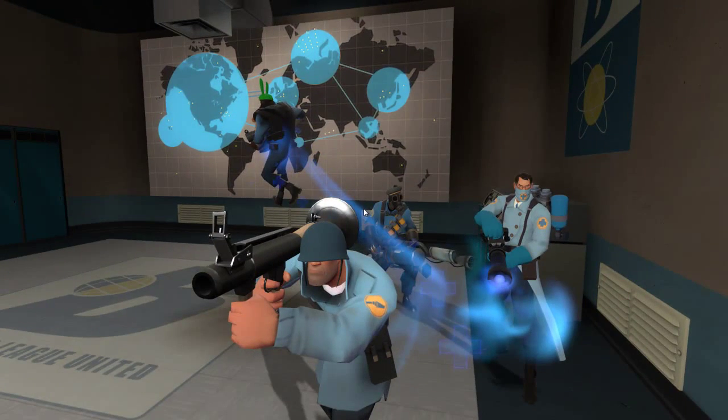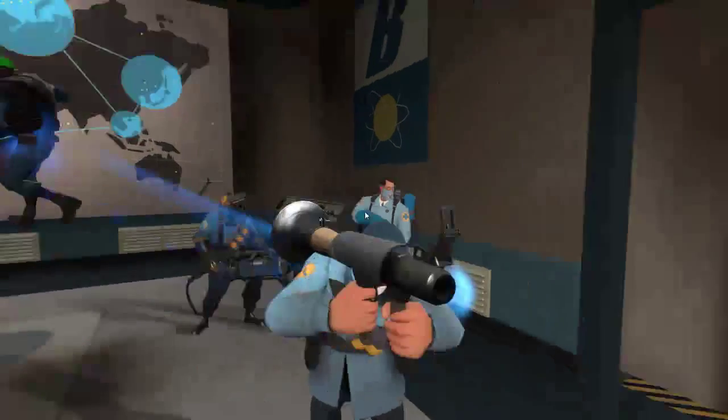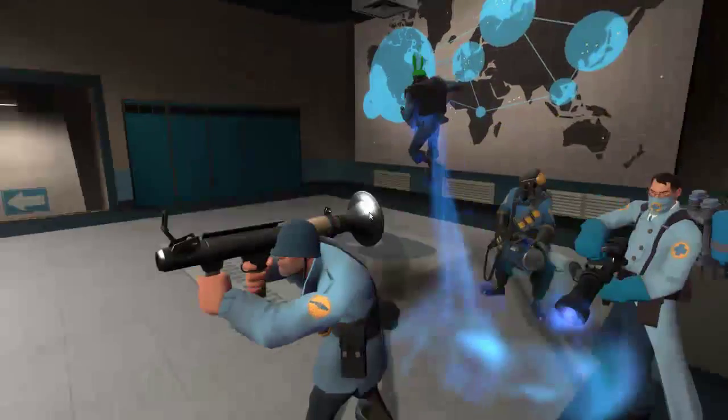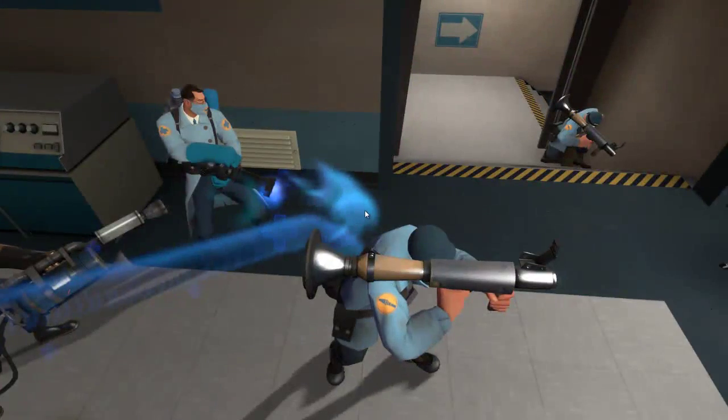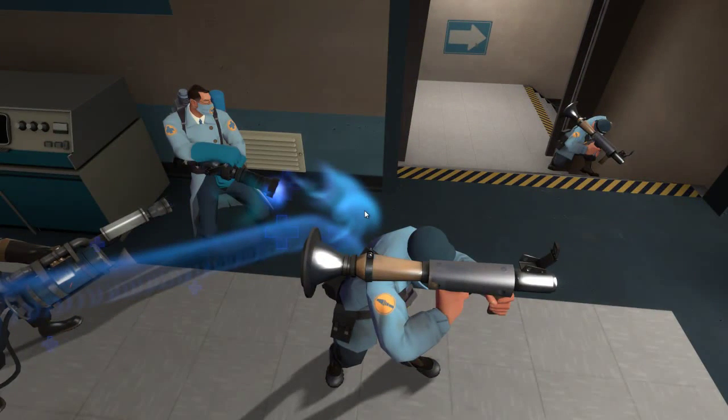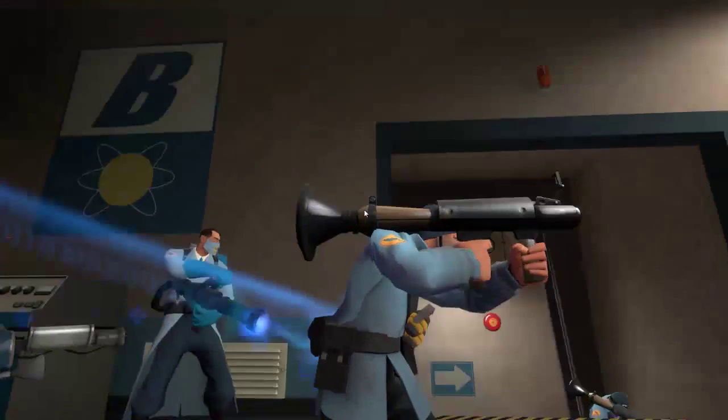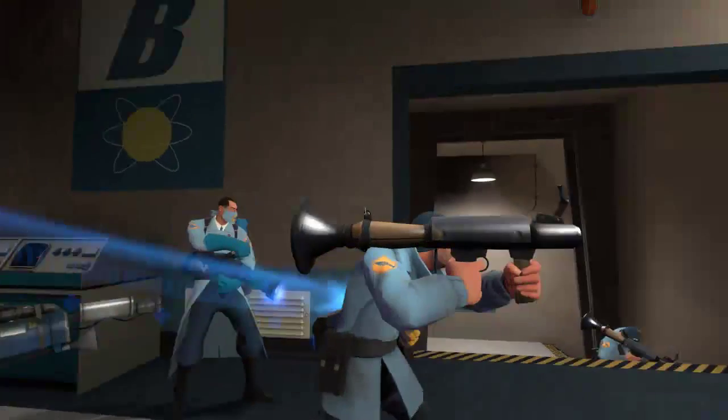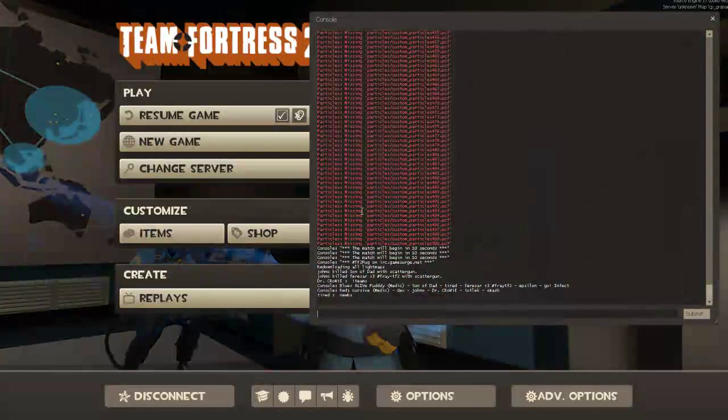you can stay in a third person view. It's just you can't use those cam_ideal_dist commands and all that with STV, to my better knowledge, if you can. Actually, I might as well try it right now.